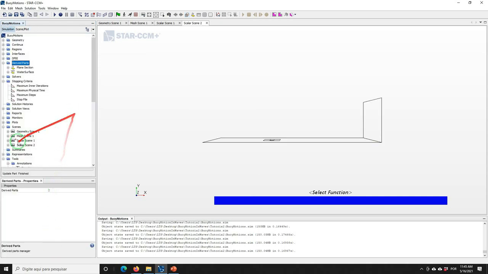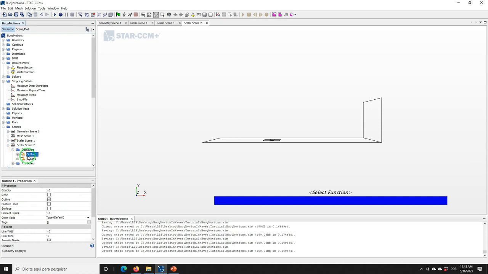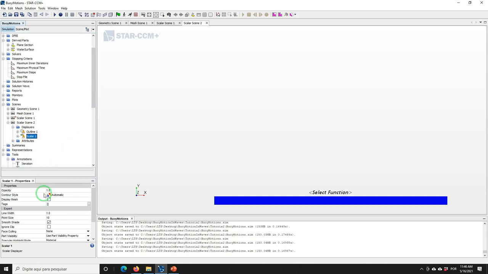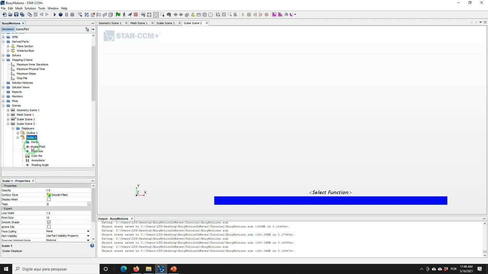Now under scalar 2, displayers, click on outline and outline 1, deactivate outline. Click on scalar 1 here, and set the contour style to smooth fill. Under scalar 1, click on parts and set the parts to plane section under derived parts.